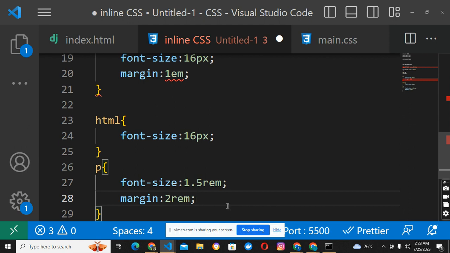You understand? Then for rem, the unit is relative to the font size of the root element, usually HTML. You understand? Then, independence of nesting: unlike em, rem values are not affected by nested font sizes and only depend on the root element font size. As for responsiveness to root font size changes, when the font size of the root element changes, all rem values on the page adjust accordingly.